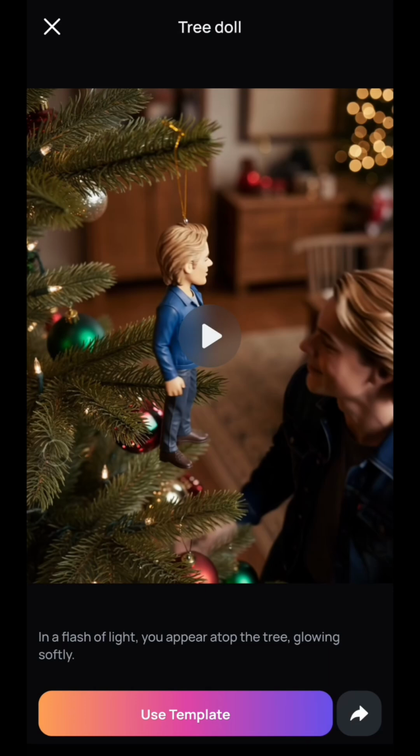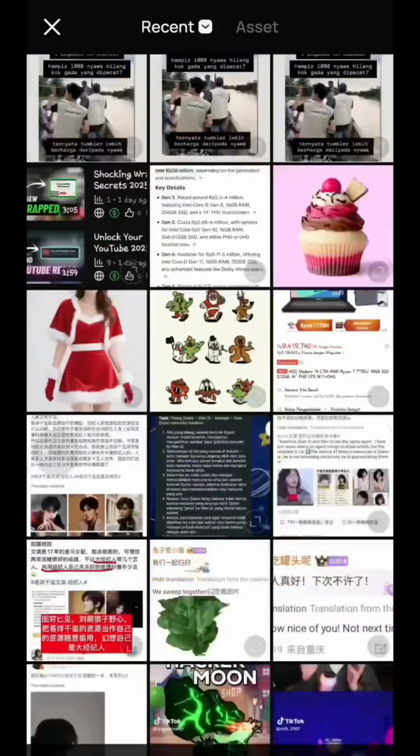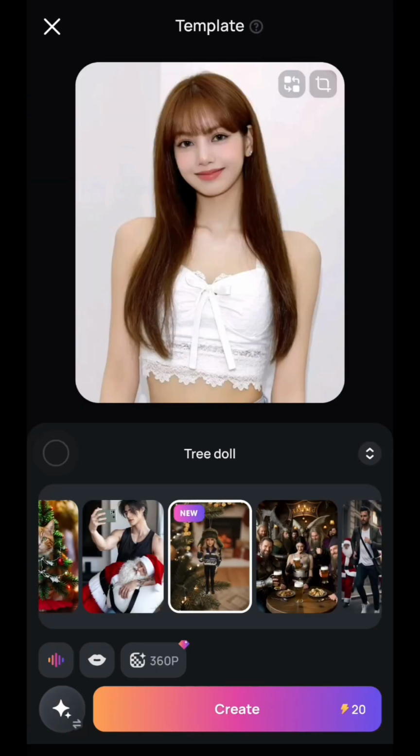This is the effect that will transform your photo into a fun holiday animation where a miniature doll version of you becomes a Christmas ornament, like this. And then next just simply tap on use template and then upload or choose the photo that you want to use. You can choose a selfie or maybe a portrait or any clear photo of yourself, like this. And then next just simply tap on create.